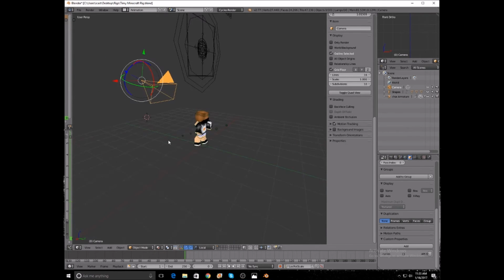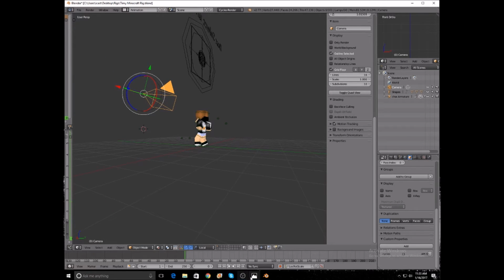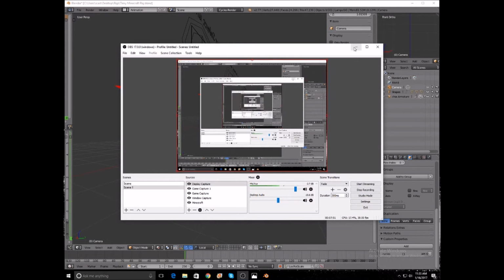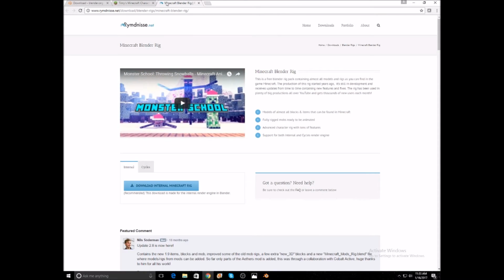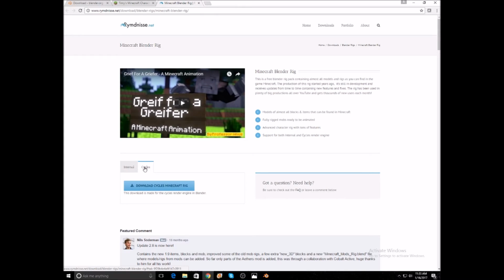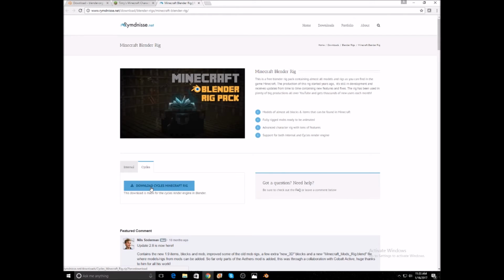Okay, now for the items. You're going to want to open this up, and this link will also be in the description. Okay, so when you get to this page, you're going to click on Cycles. You don't want the internal one. And you're going to download this. This one is a little bit bigger, so it'll take longer to download. So pause the video here if you need to, and just let it download.